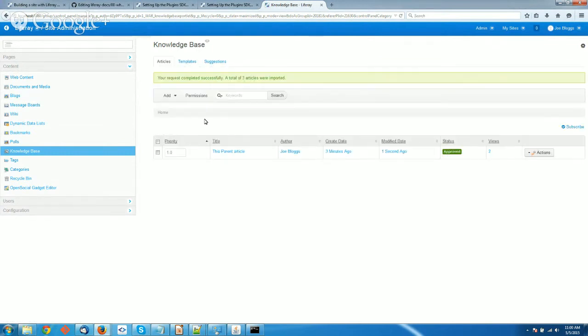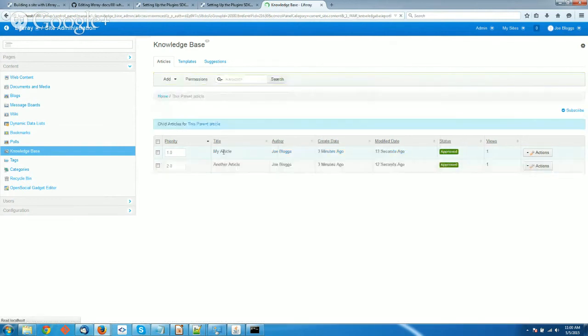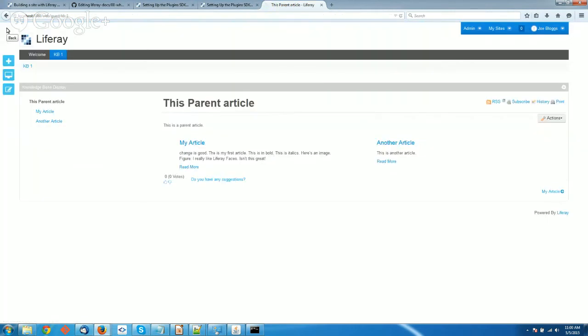Okay, it was successful. Now, I think the parent article was already assigned priority 1, so we didn't really notice anything different there. But when we go in and look at the child articles, lo and behold, my article now has a priority of 1, and another article has a newly assigned priority of 2. When we look at it in the display portlet, things are just as they should be, with my article coming before another article. So all that is good.